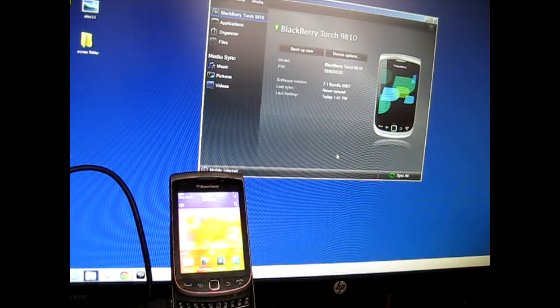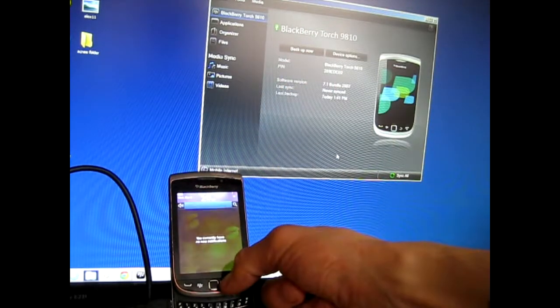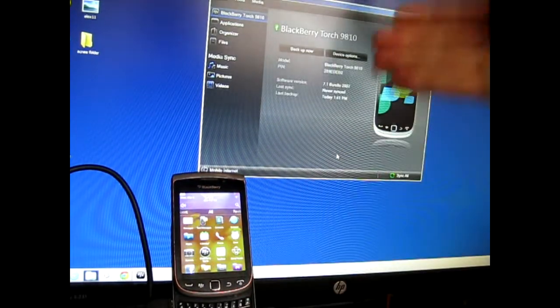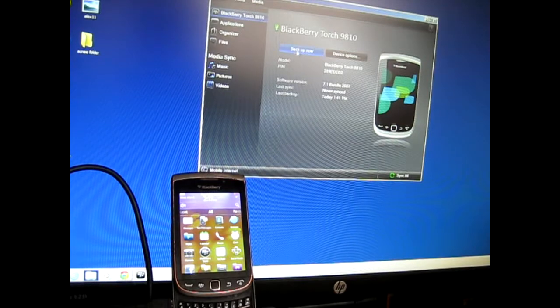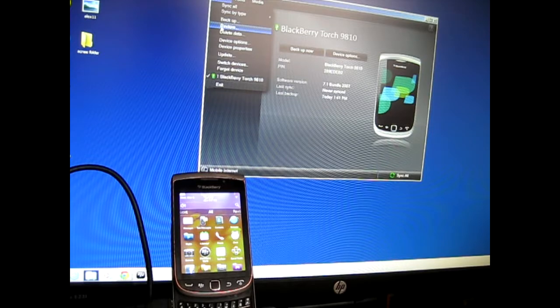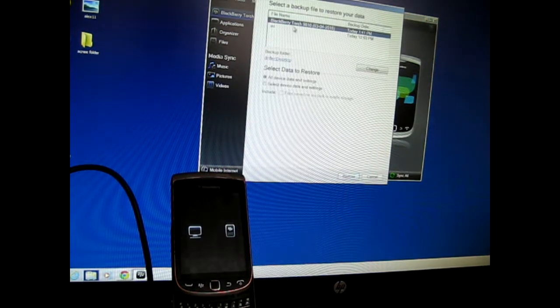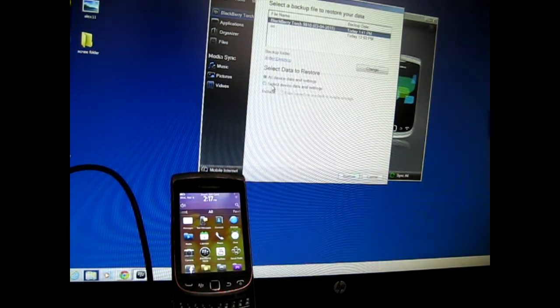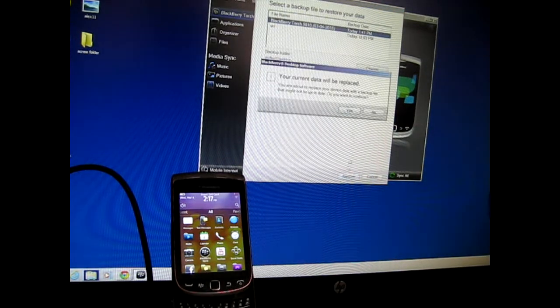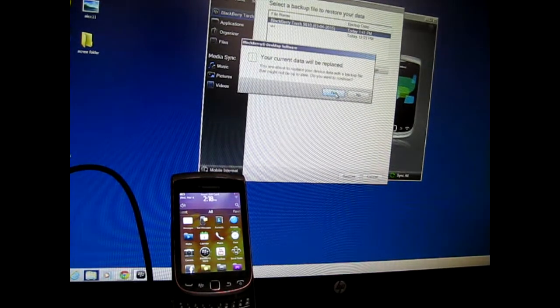So once you have a fully working BlackBerry with no data, like I told you, you just open the BlackBerry Desktop Manager, you hit Device and Restore, and then you will see your backups here. I have 2. You can also select only specific data that you want to restore, but I would just want the latest one, and then you hit the restore button. It will warn you that it'll overwrite all the data that you have there.